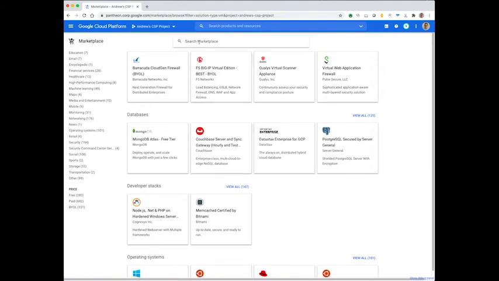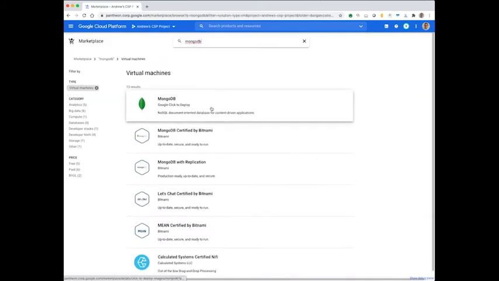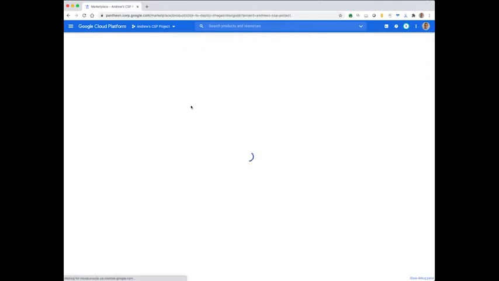Today I know that I want to stand up a MongoDB cluster. So I'm going to go ahead and search for that in the search bar. And we can find that Google already has a click to deploy MongoDB virtual machine image.